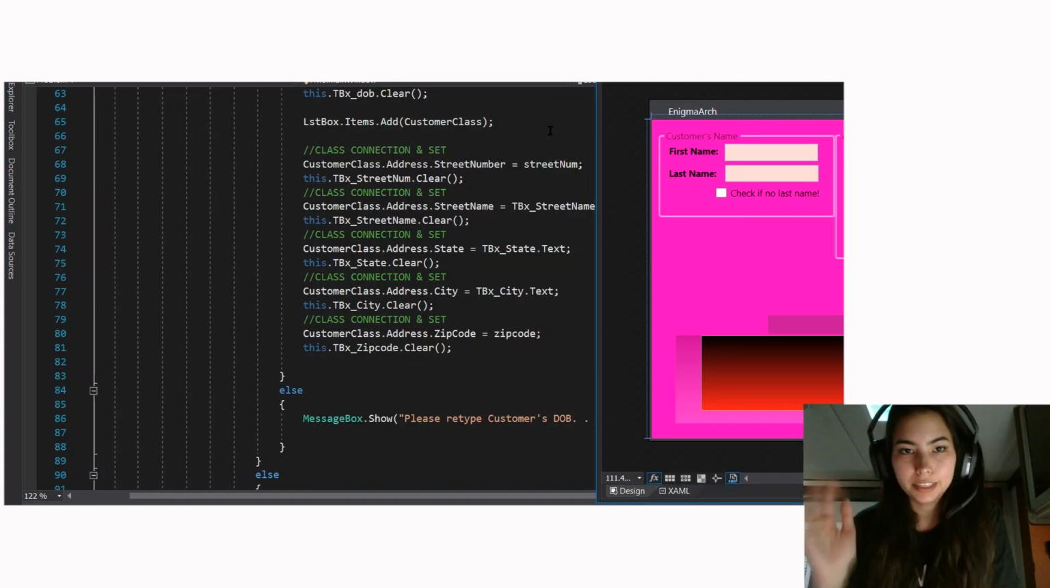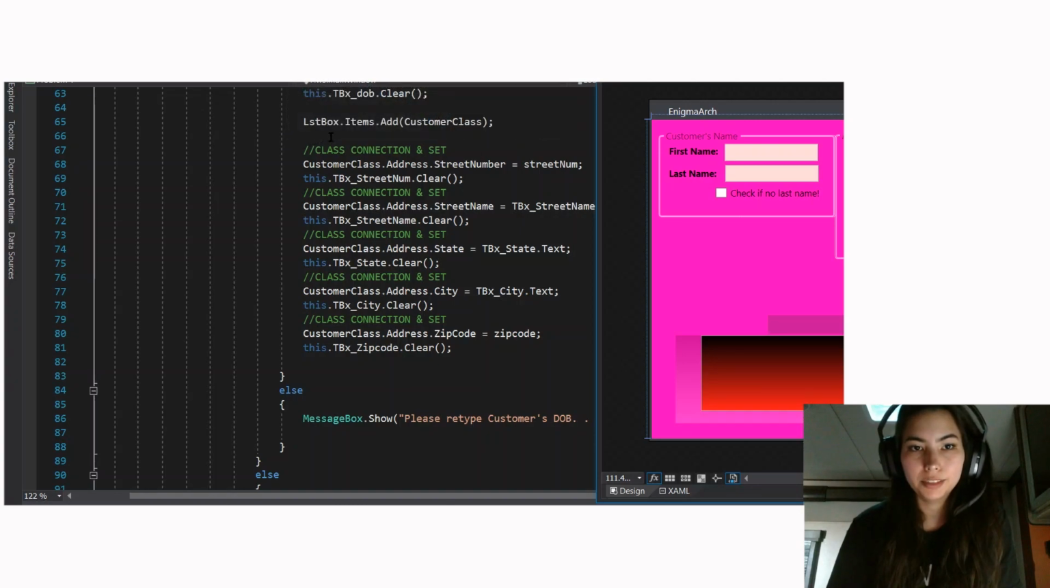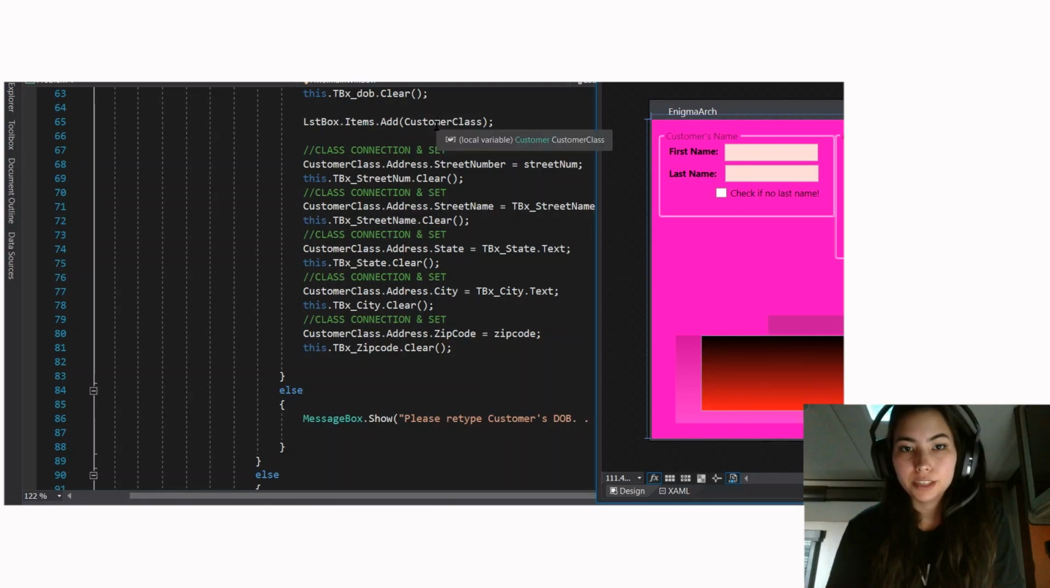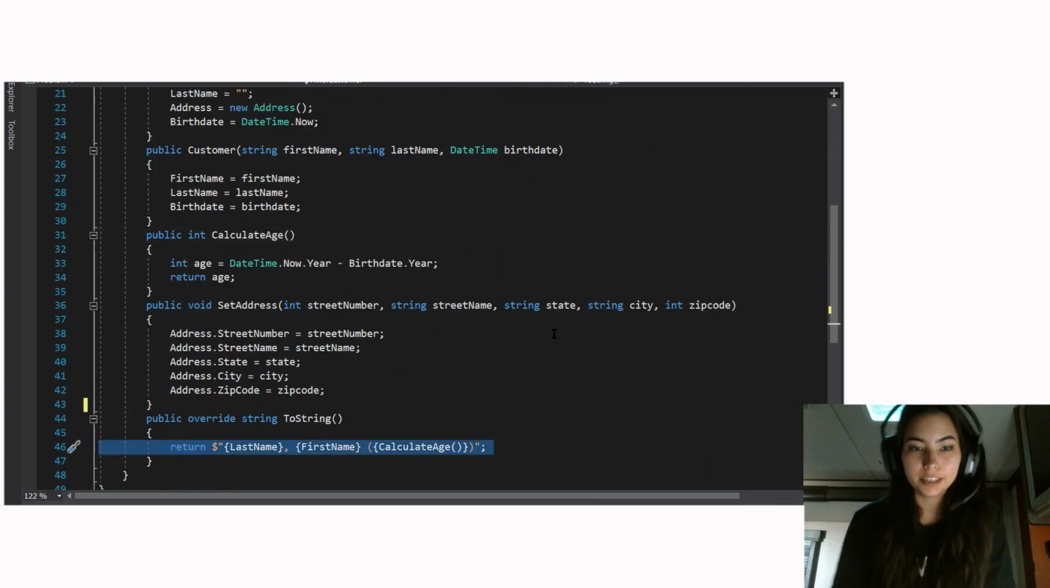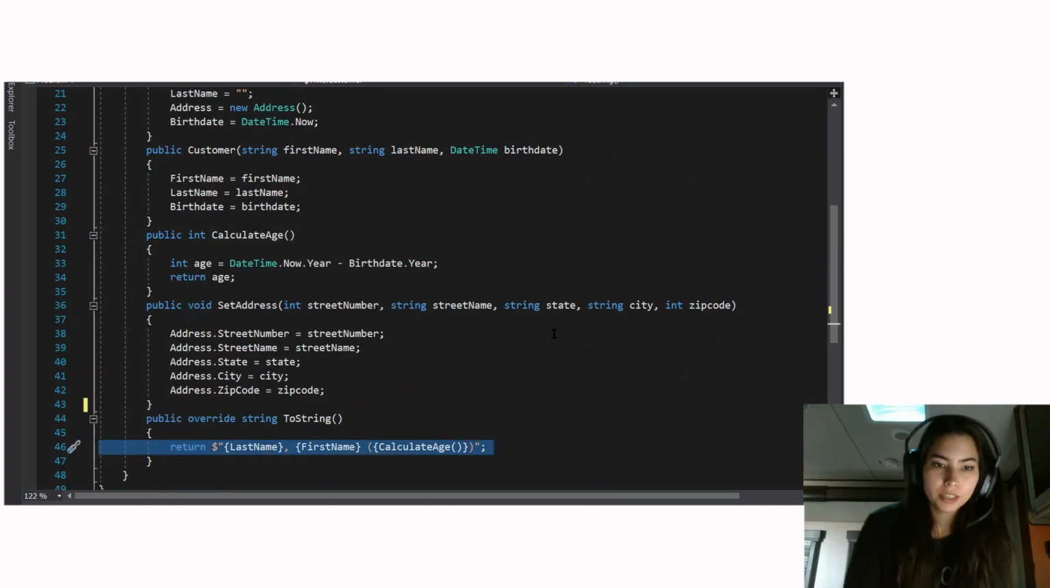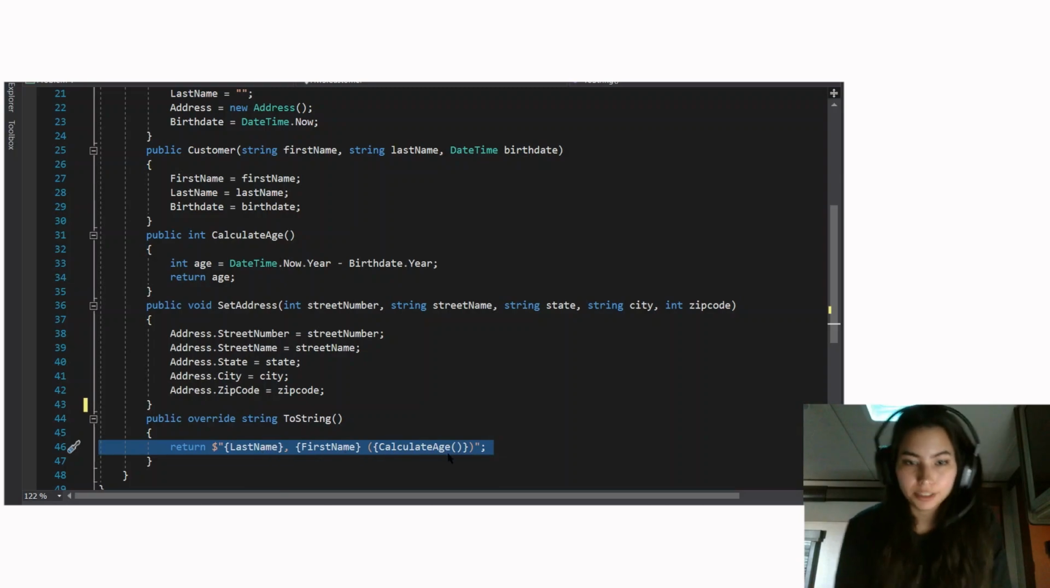Right after I clear that info, I'm going to say listbox.items.add, which means I want to add stuff to this list box, and the stuff I want to add is from the connection customer class, which is class customer, and it's going to output this string right here that I mentioned earlier. It's going to output last name, first name, calculate age.